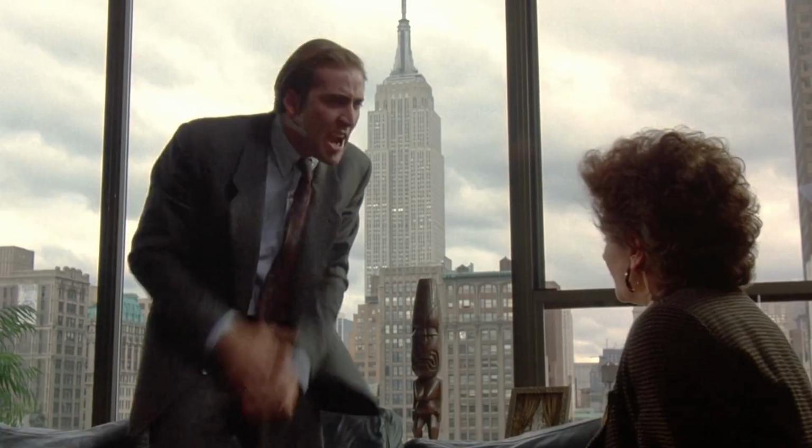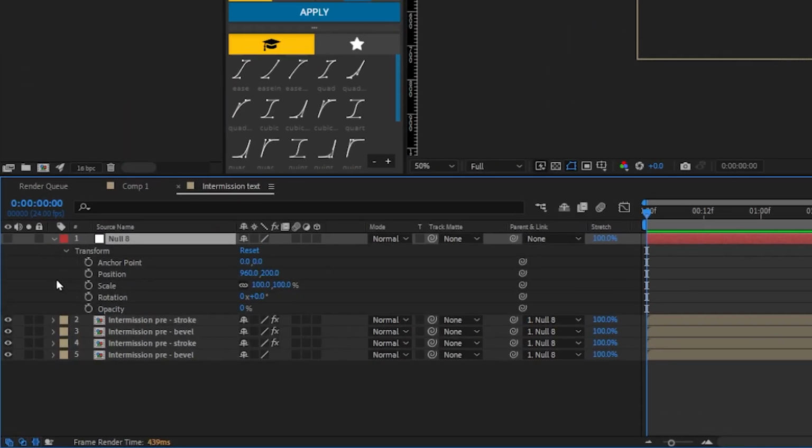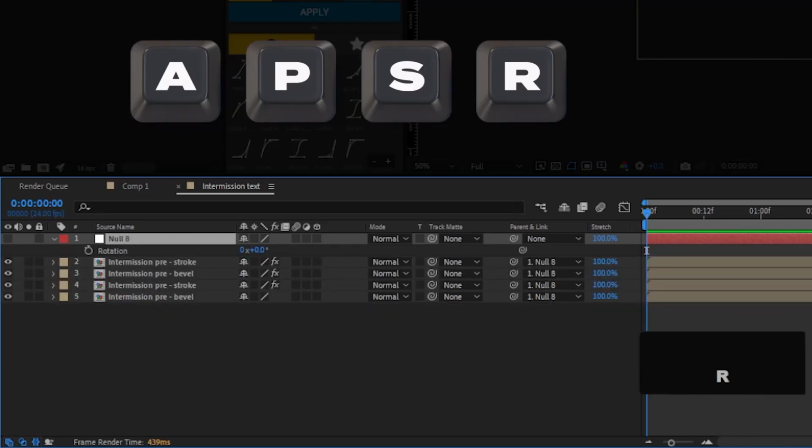APSRT. Talking of scale, once you've added or designed your assets, you'll want to animate them and access the master transform controls. These are pretty intuitive. A for anchor point, P for position, S for scale, R for rotation. The only outlier is T for opacity.